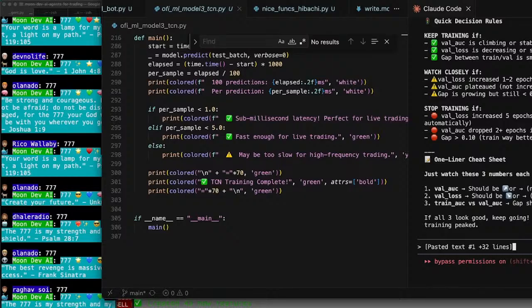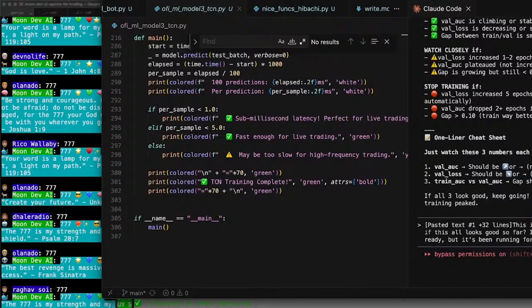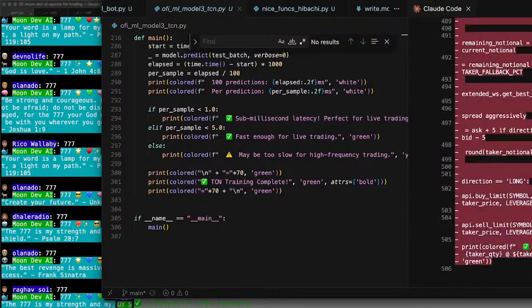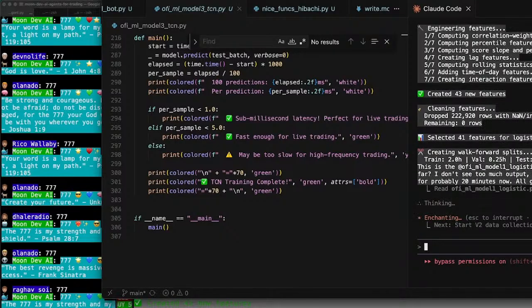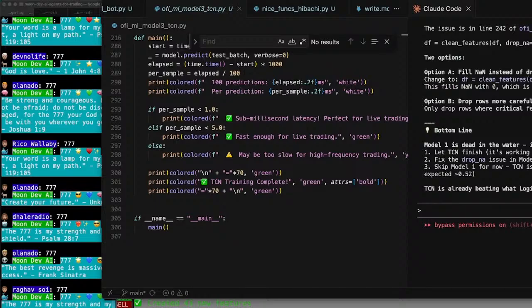Can you tell me if this all looks good so far? I don't see too much output, so I'm not sure if the model is ready, but it's been running for probably 20 minutes now. All good? Should I just let it chill?